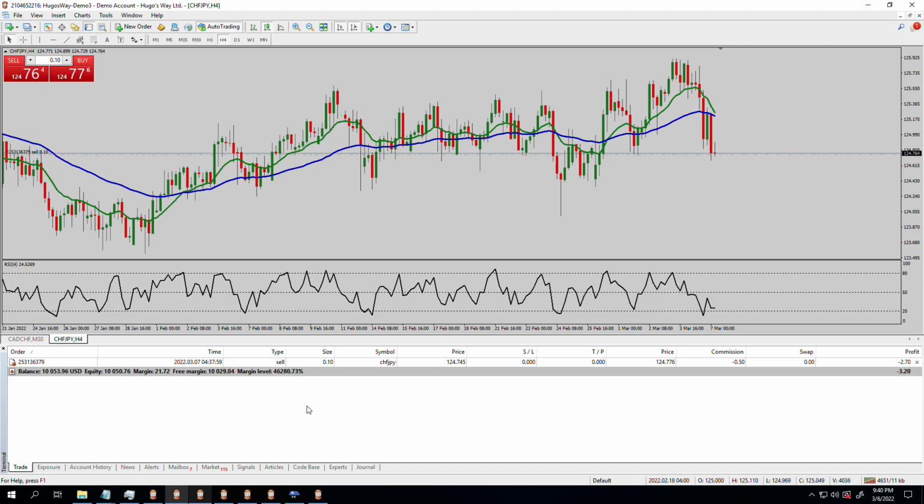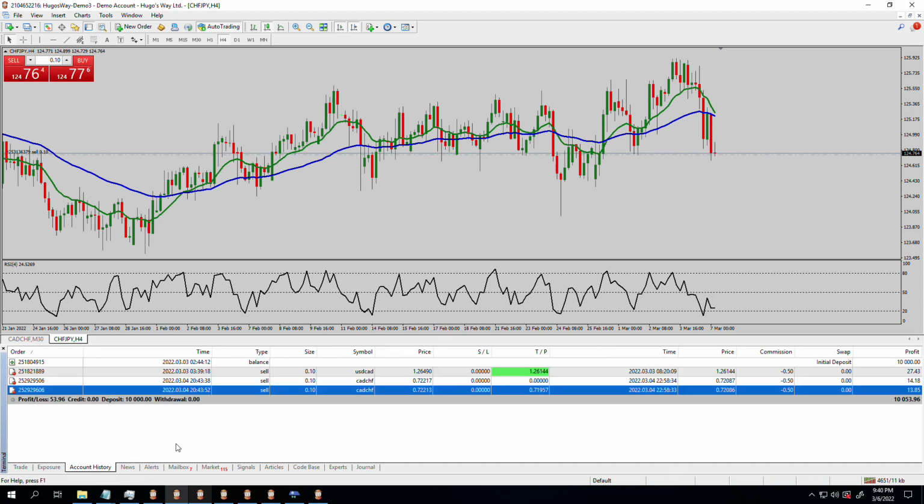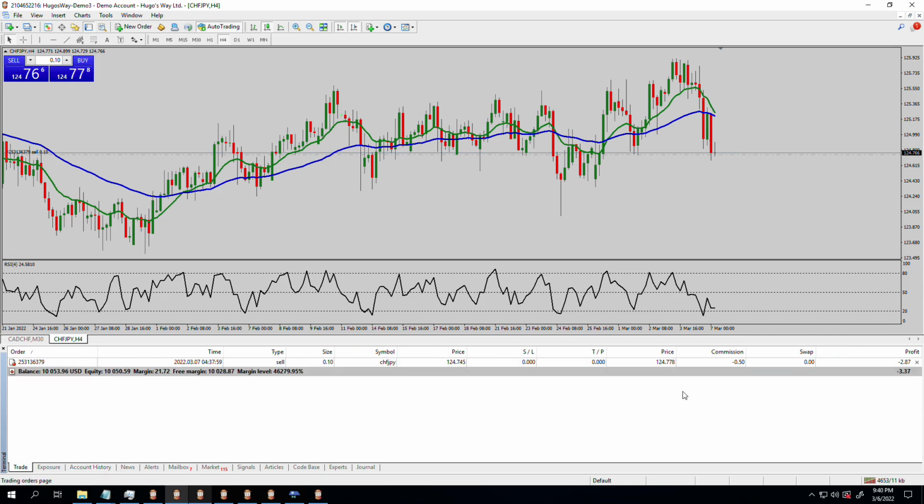At this point, if we look at account history, I am up. This is episode 4, so it's been about 3-4 days. I'm up $53.96 currently. If you look at drawdown, we've been in the trade for a couple minutes here, drawdown of about $3.81. So that's it for this episode.